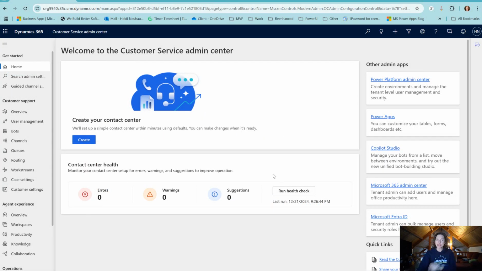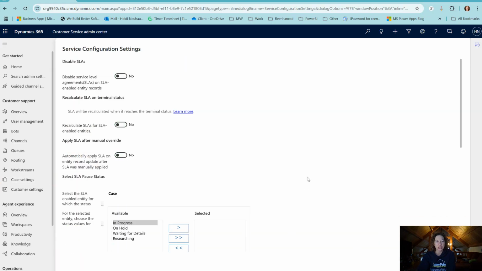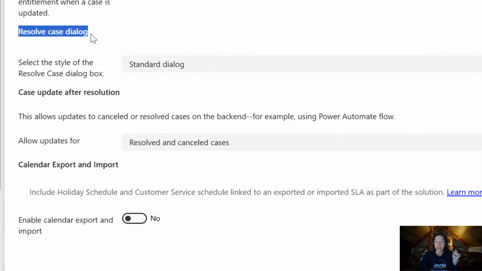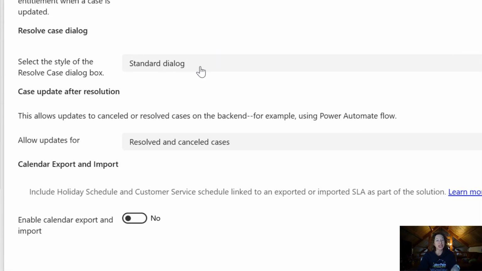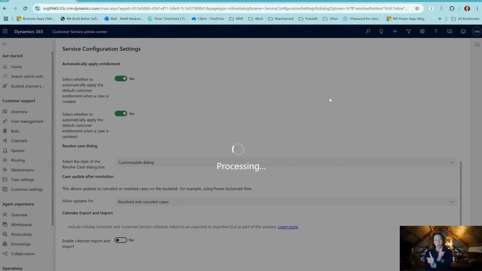We're going to get started at the Customer Service Admin Center. So come here first to make one little configuration change. We're going to go to Case Settings on the menu on the left, and then down here in Other Settings, click Manage. Then we're going to scroll down past all the SLA stuff, and what we're looking for is the Resolve Case dialog. We're going to change the standard dialog to say Customizable Dialog. Click Save, and then we're done with step one.